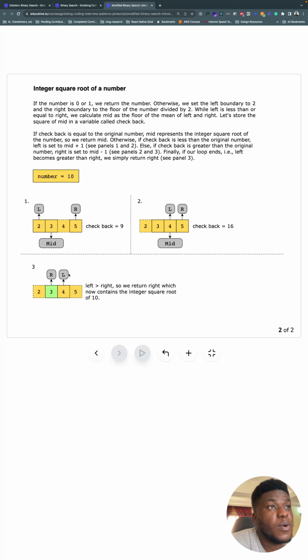And whenever your left comes after right, you terminate the checks. You stop checking, and you return whatever right is pointing to, which will be the integer square root of 10, which in this case is 3, as you can see.